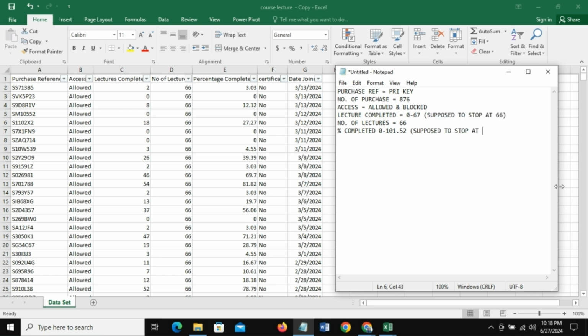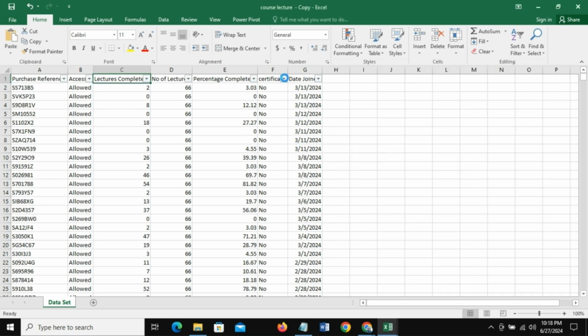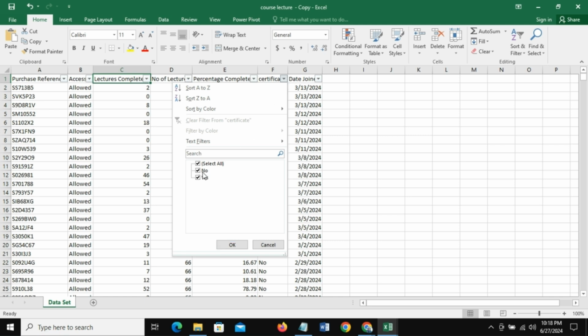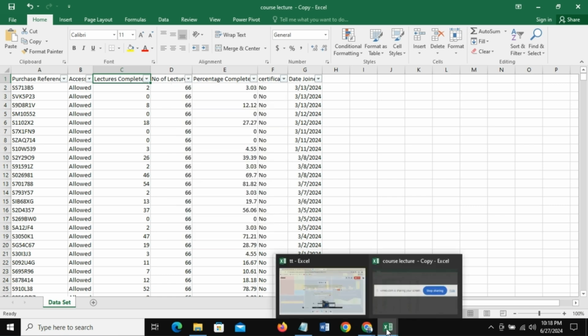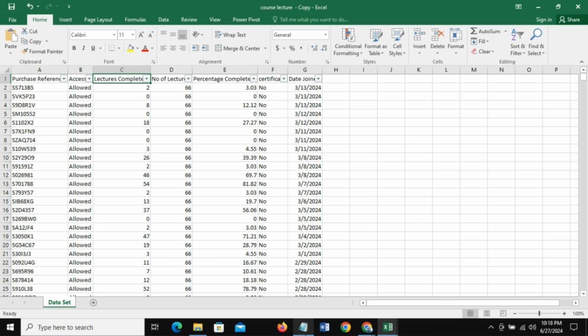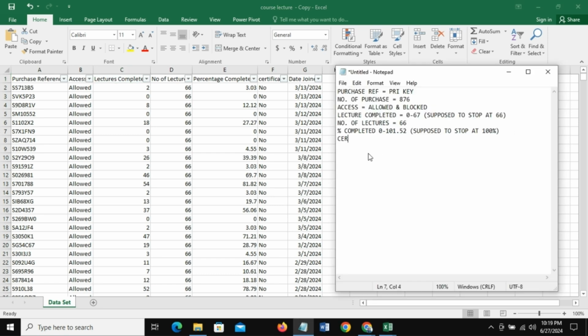So you can write that down, 100%, enter. So next we have the certificates. Certificate means we have no and yes. So for no, for those people who have not finished the course to get their certificate, and for yes, for those who have finished the course and have gotten their certificate. So we'll go to notepad and say certificates. We have no and we have yes.